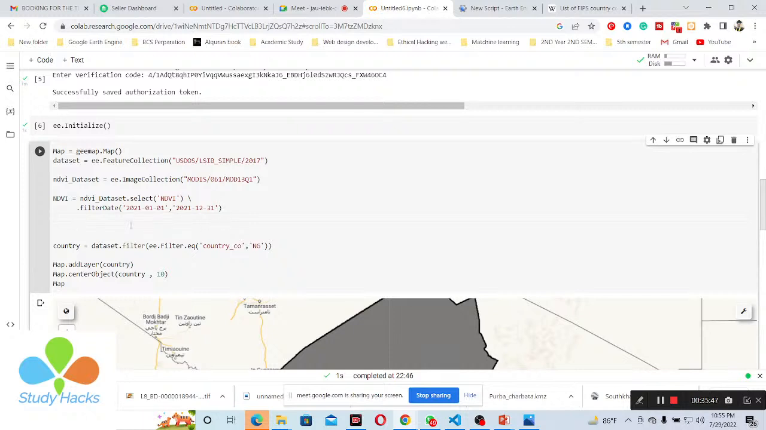So at this time I simply use a function. This function is the reduce function. Mainly reduce is a statistical function. We can use reduce for different types of statistical parameters. Sometimes you need the average NDVI, sometimes the minimum NDVI, sometimes the maximum NDVI result. At this time I want to create the average NDVI, so I simply use the reduce function.